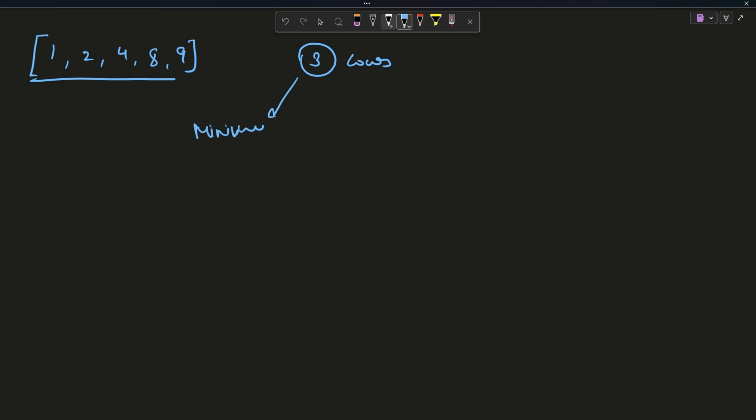Minimum answer. And what is the maximum answer you can get? Minimum answer can be 0. Distance is always greater than or equal to 0, we know. And what is the maximum distance you can get?